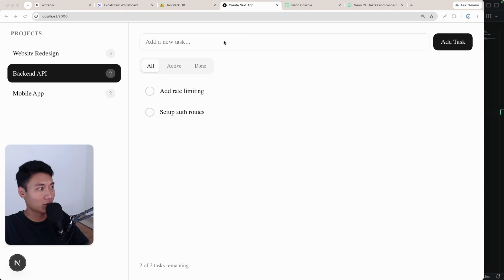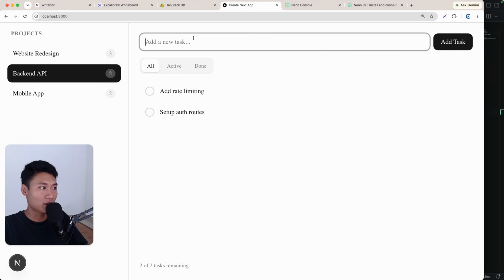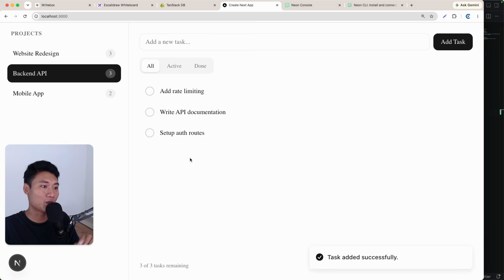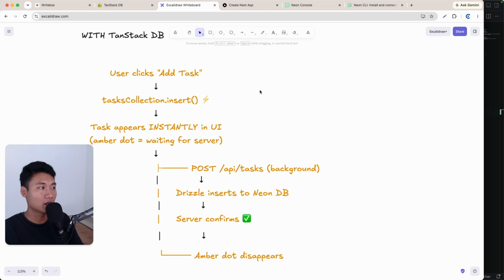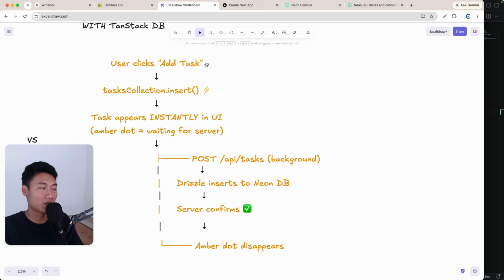I'm going to add a new task on the backend API, right? So let me click that, and as you can see, it takes 0 seconds. The task will automatically render on the list right here, super fast. So what happened is, let me show you right here. If you're using TanStack DB, after you click the add task button, it runs the task collections.insert. And then after that, the task appears instantly in the UI. So automatically the task shows on the UI, so we don't have to wait until the data is stored in the database.